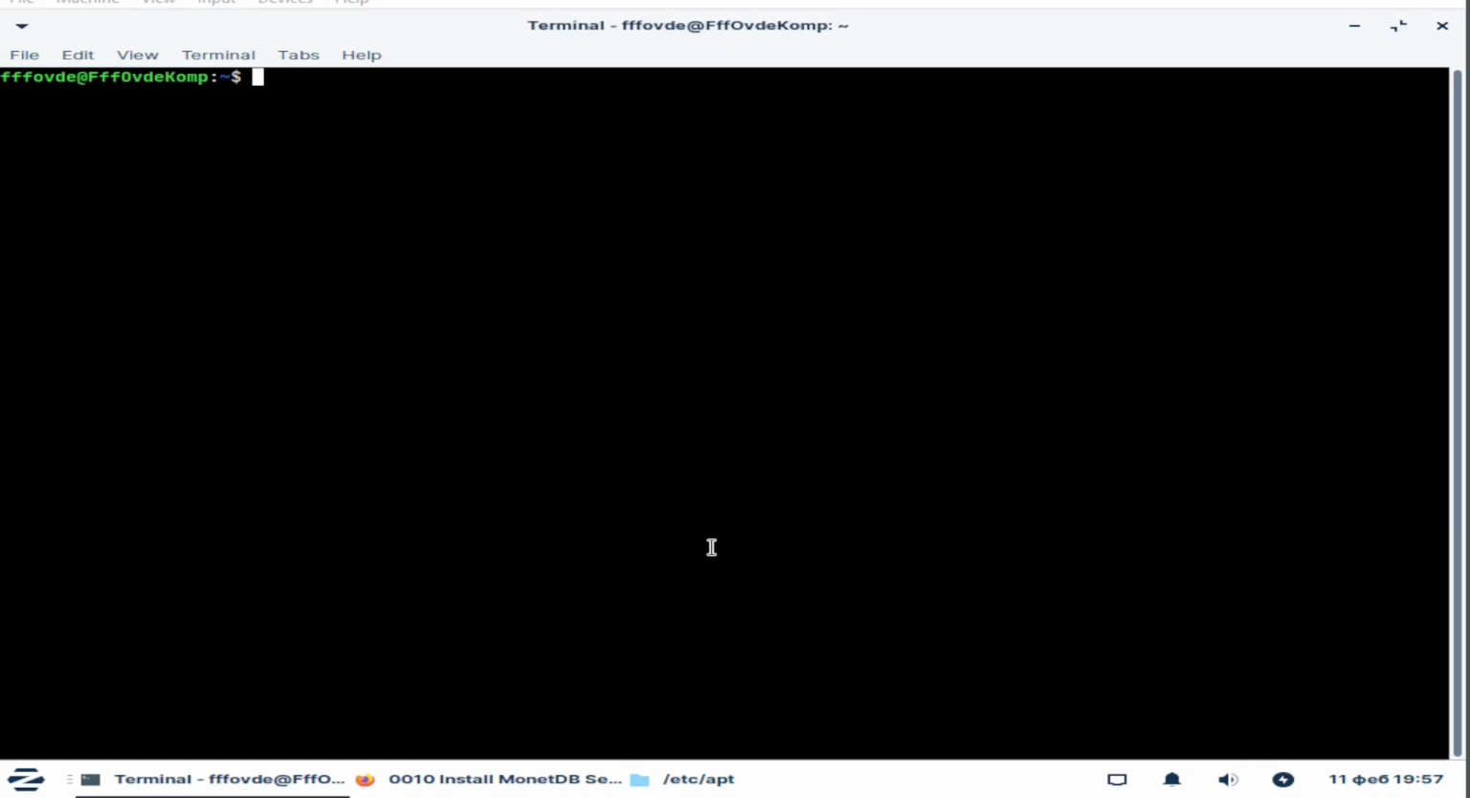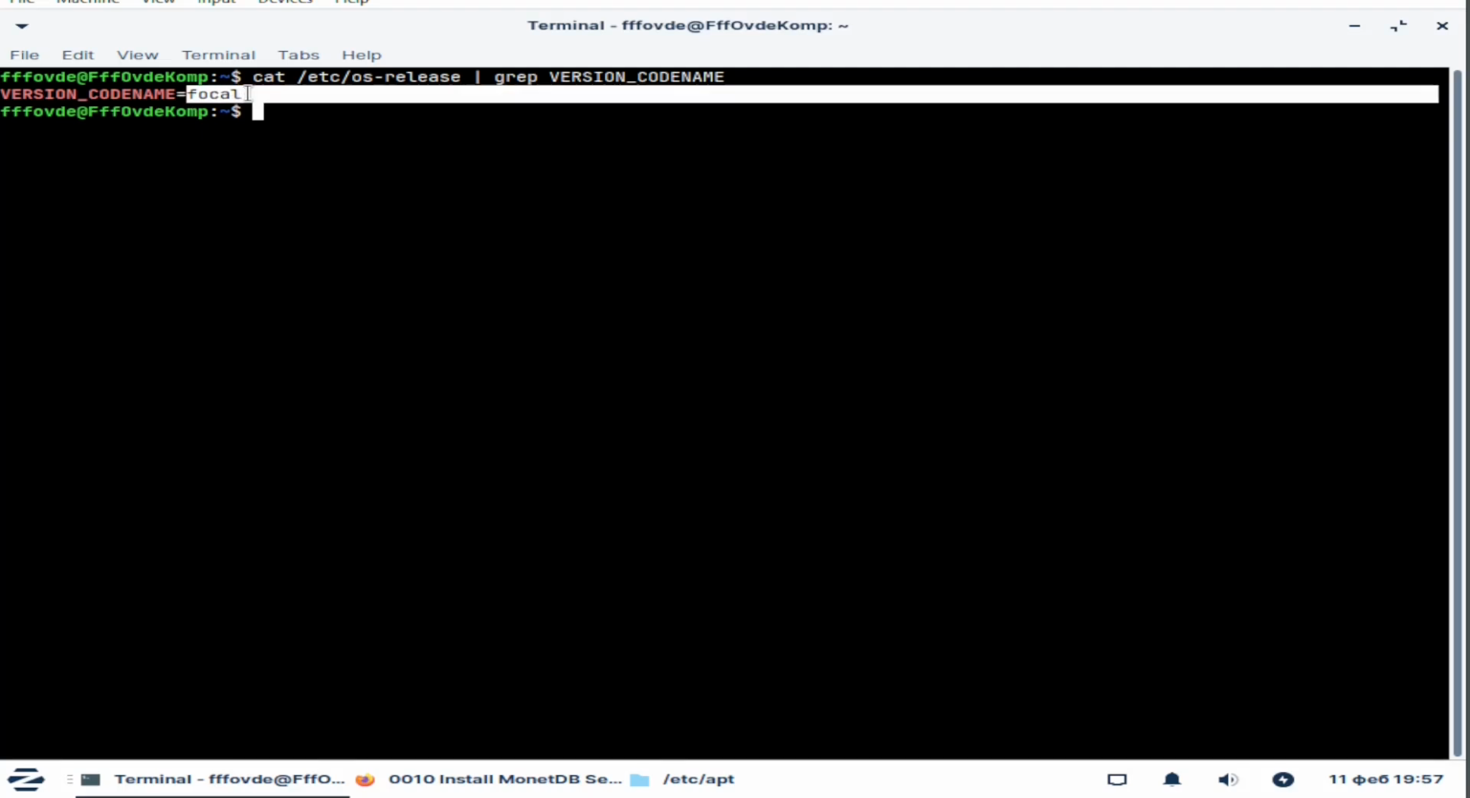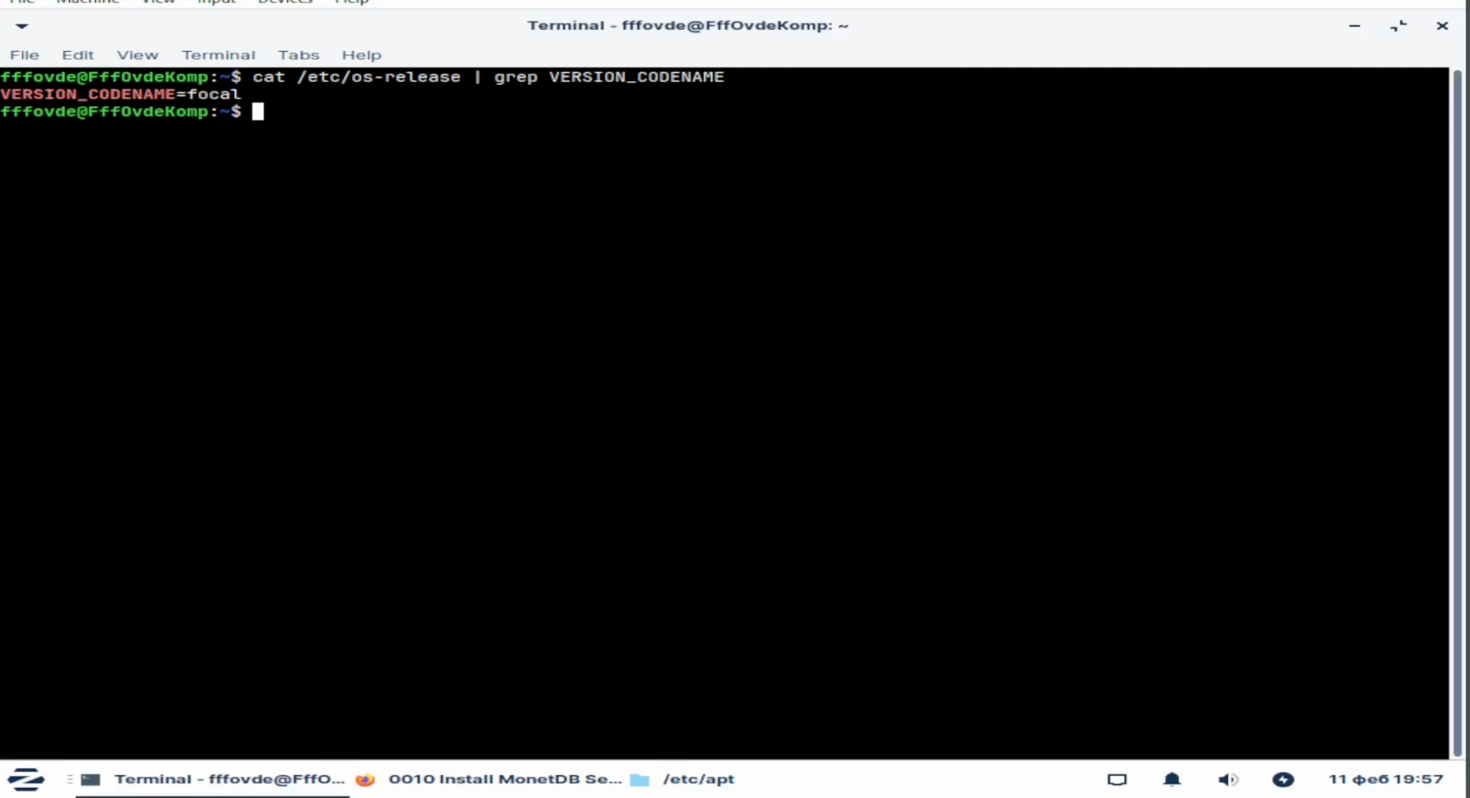The first step in installation of MonetDB on Ubuntu is to discover the version of our Ubuntu system. For that, we can read from this file. We will search only for the version code name. So I will run this, and we can see that my Ubuntu is of focal version. We can also use this other command, but it will give us the same result, so our Ubuntu is focal. I will now clean my screen.